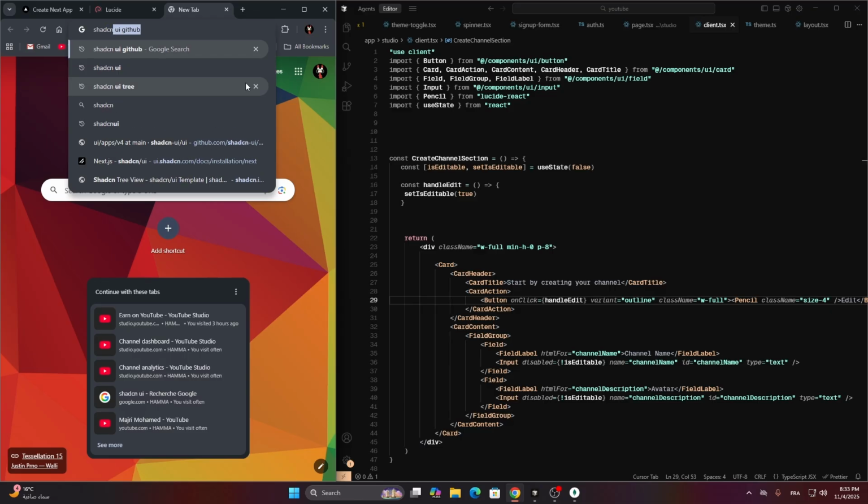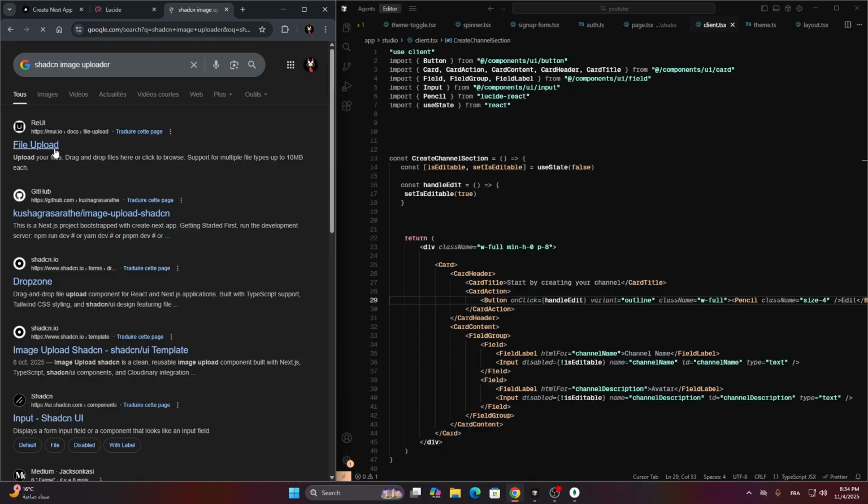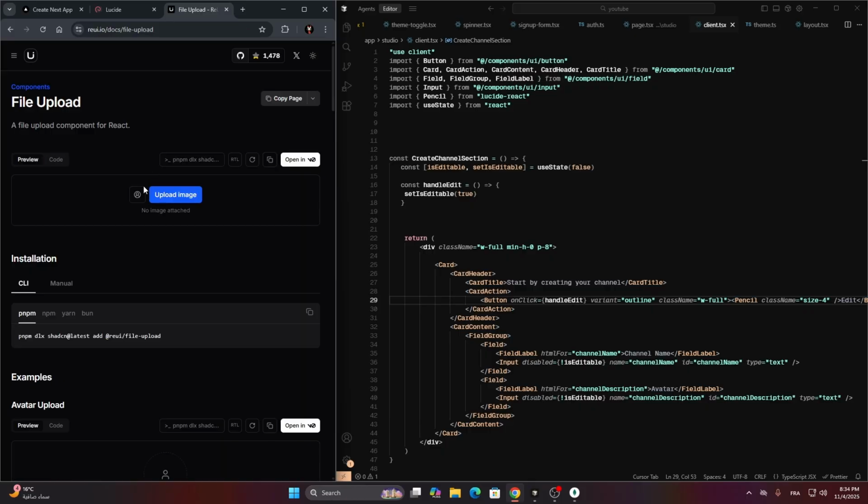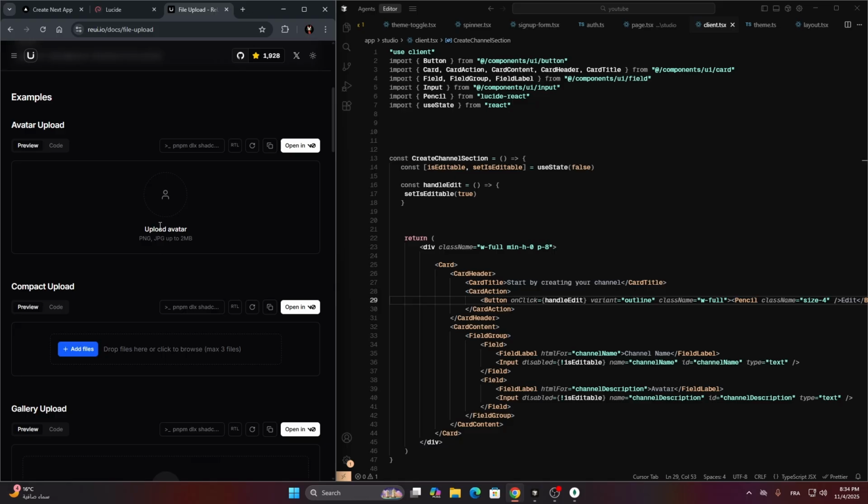So shadcn image uploader, let's see this. Okay, file upload, shadcn latest file upload. Let's see this. It's so good, it's so good. There is another example, upload avatar. I think I'm gonna choose this.